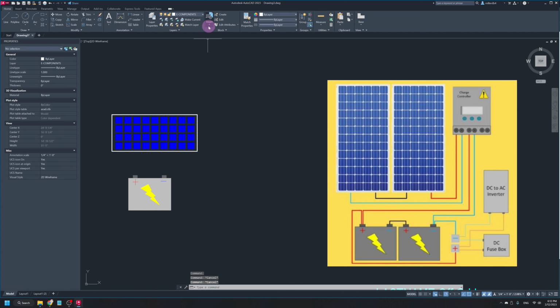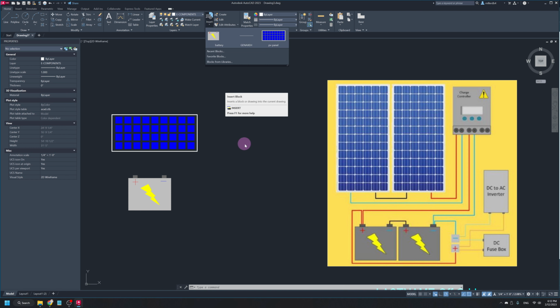And if I hit escape and I come up here to the insert, if I click on that little arrow, I can see here now that I can insert a PV panel.